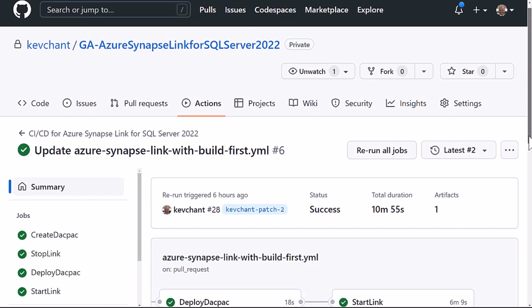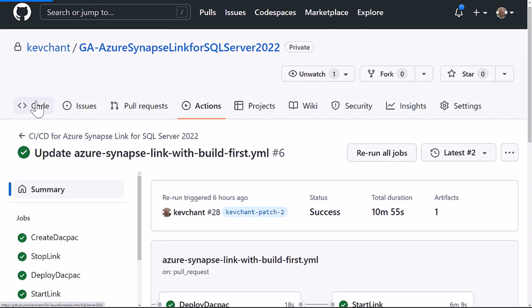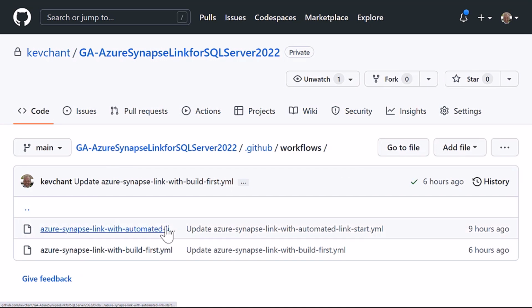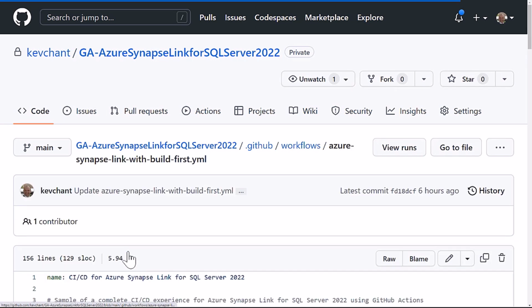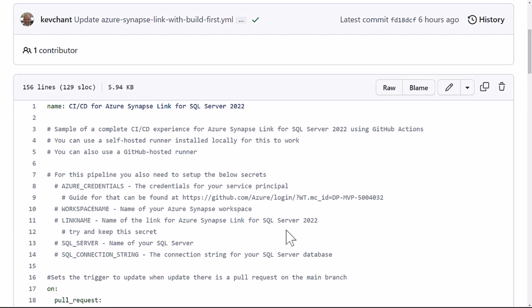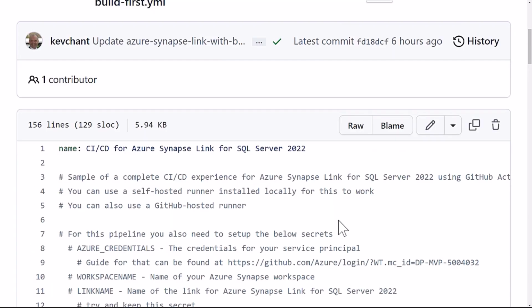Now, this particular workflow can be found in the code in the .github/workflows subfolder. And if I click on this particular YAML file, you can see that just like YAML pipelines in Azure DevOps, it has its own YAML schema as well. And this YAML file is what's used for that workflow. So that, Ryan, is how you can do the same thing in GitHub.